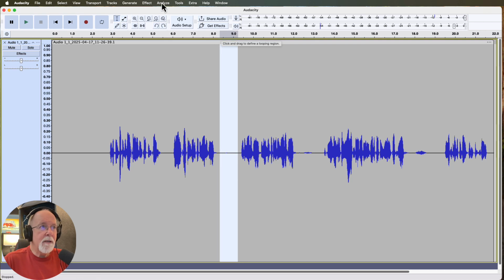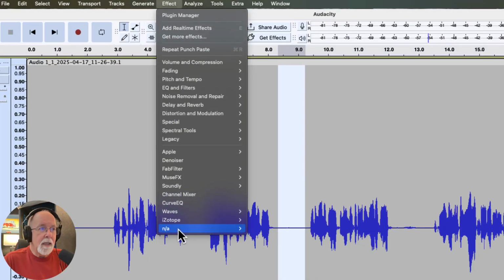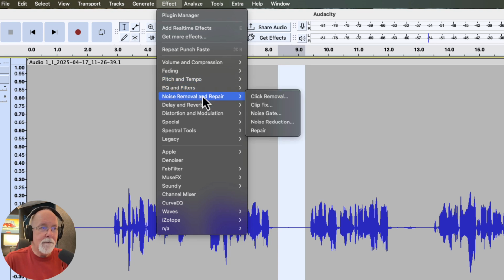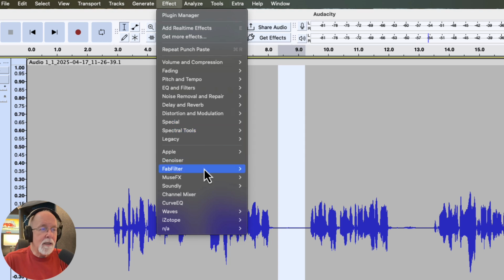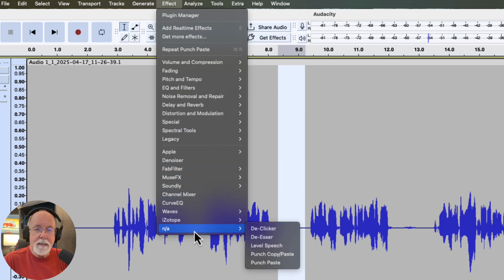Now we're going to come up here to the effect drop-down window, and I've got mine separated by category. If you don't, you've probably got one big long list of effects. What we're looking for is punch copy-paste and punch-paste. And if you've organized them by category, they're going to be in the NA category. I don't know if that means not available or not accessible or, you know, what it exactly means, but that's where they are when you put your effects into different categories.